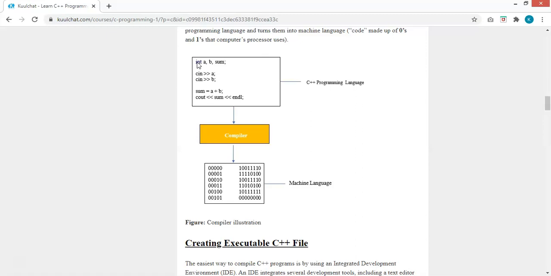But machine language cannot read this kind of text. So we needed a compiler to change this text into machine language, which is made up of zeros and ones for the machine to understand. So that's why the compiler comes in handy.